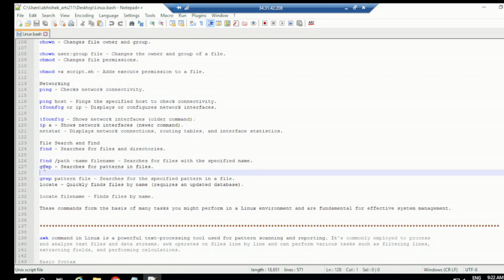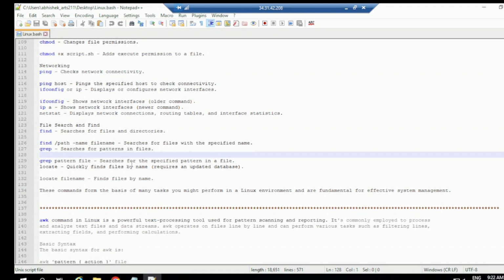If you want to see some pattern in a file, you can use the grep command. How can we use it for checking the status of PingFederate right now? With ps -ef piped to grep -i ping. So grep pattern file searches for the specified pattern in a file. Locate quickly finds files by name. locate filename finds the file by name.